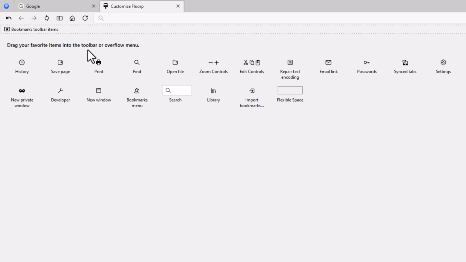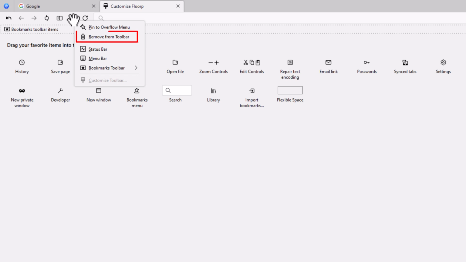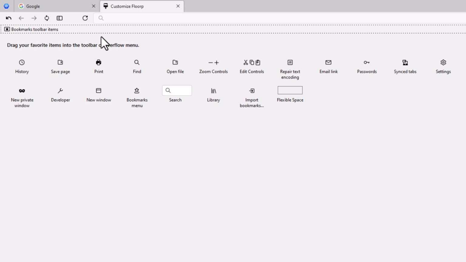To remove the home button from your toolbar, you want to place your mouse cursor over the home button. You want to right click, and then you want to click on Remove from Toolbar. That removes the home button from the toolbar.